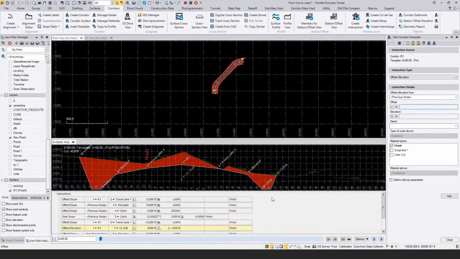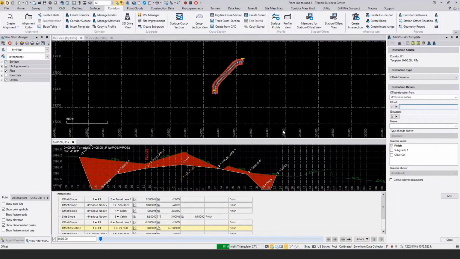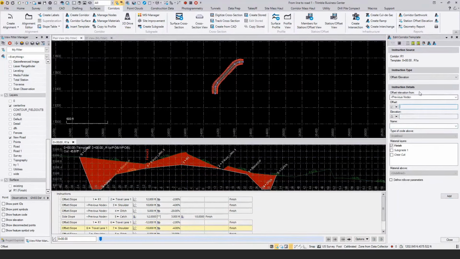Oops. And let's go ahead and back up a section there. Let's go to elevation from R1 and go 0. Elevation is -1. Our name is CL sub. And now I want to actually put that onto my subgrade.